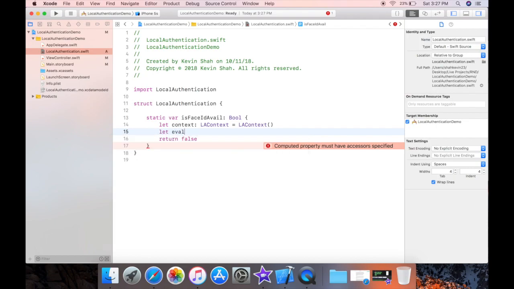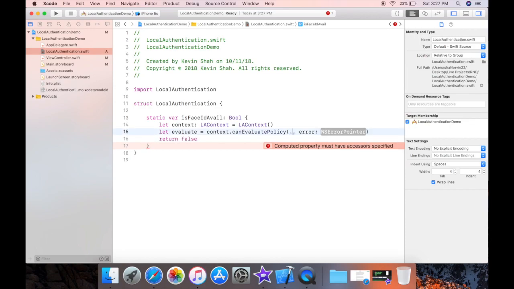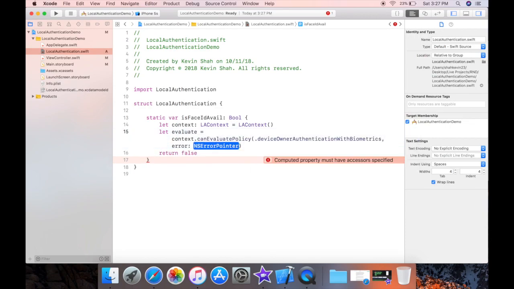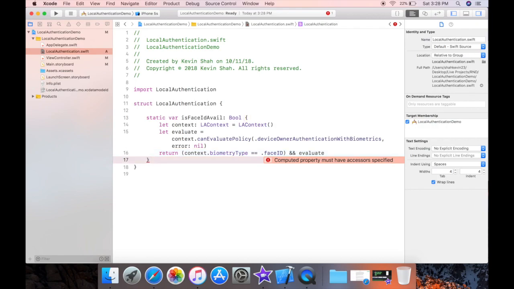After creating that, a variable which helps to evaluate the policy using deviceOwnerAuthenticationWithBiometrics, passing the error as nil, then returns whether the context's biometryType is equal to Face ID, and evaluate. If you want a variable for checking whether Touch ID is available, just change the context's biometry type to Touch ID.